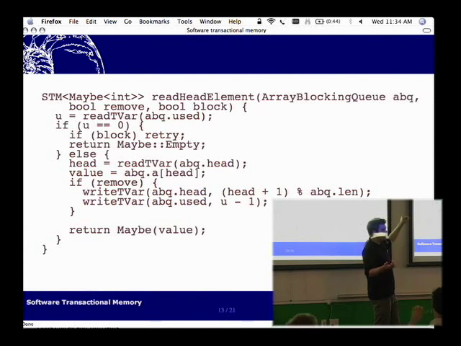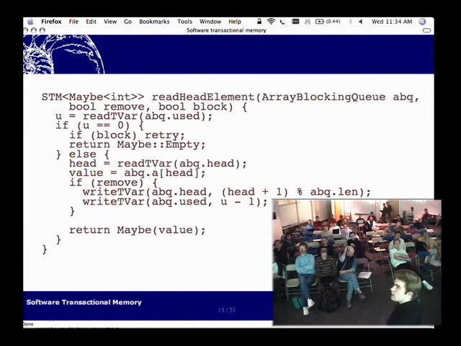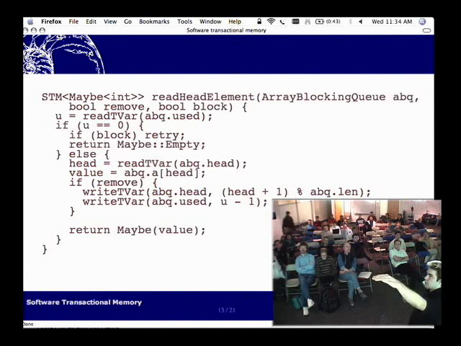The only variable we've read so far has been used, so this thread will be woken up whenever the used variable is changed in any way. And if it's changed and it's 0, then we certainly hope it goes to 1. And so then we'll be woken up and we get to retry again. If we're not blocking, then we return a special value which says there is nothing in here.